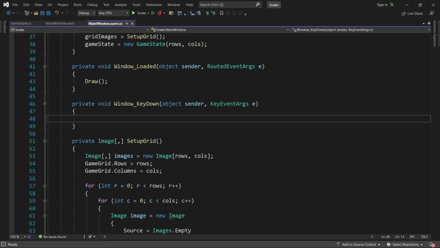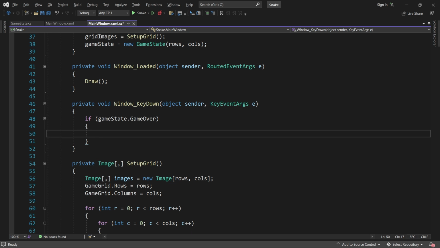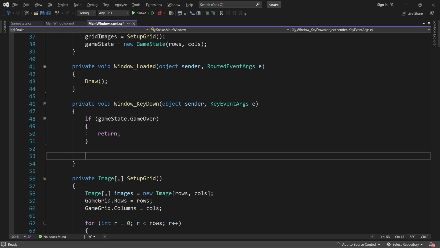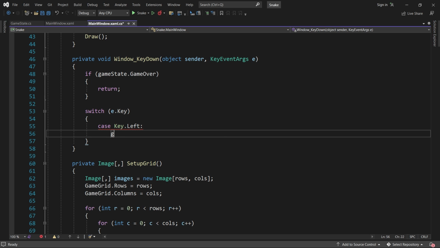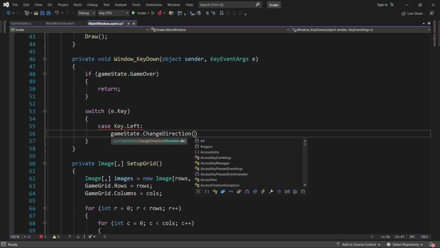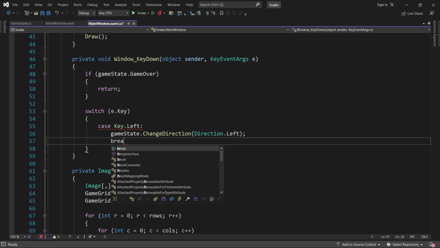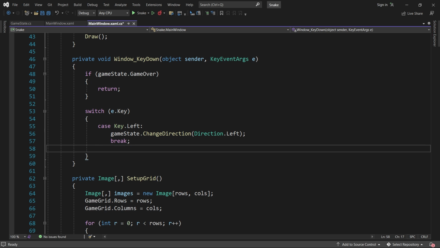This window key down method is called when the user presses a key. If the game is over, then pressing a key shouldn't do anything, so we simply return. Otherwise, we check which key was pressed. I will use the arrow keys, but you can use other keys if you want to. If the user presses the left arrow key, we change the snake's direction to left. And similarly for the other arrow keys.